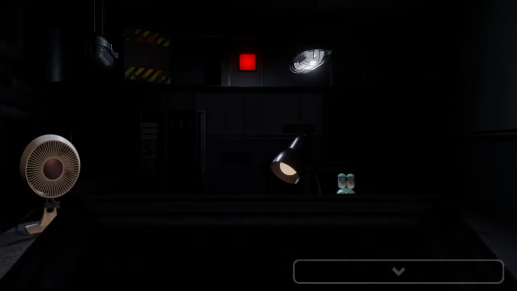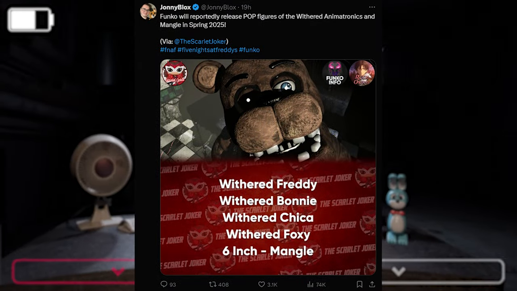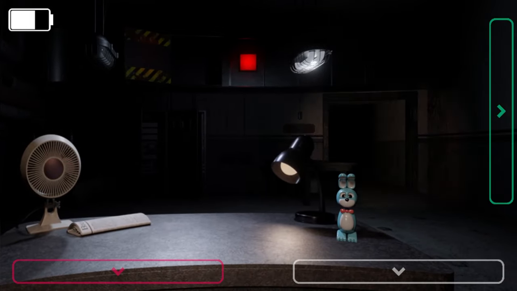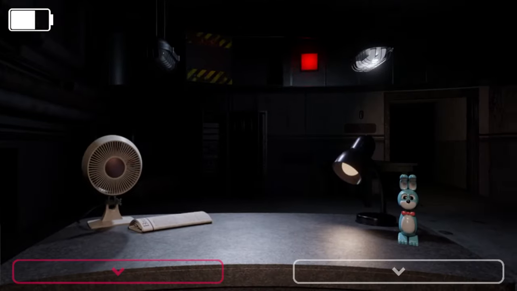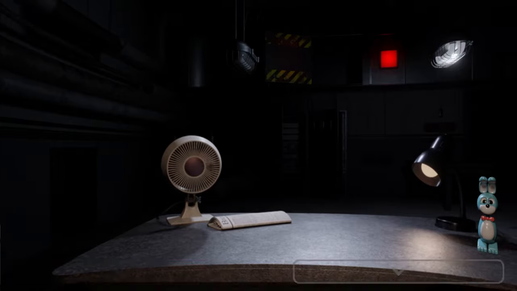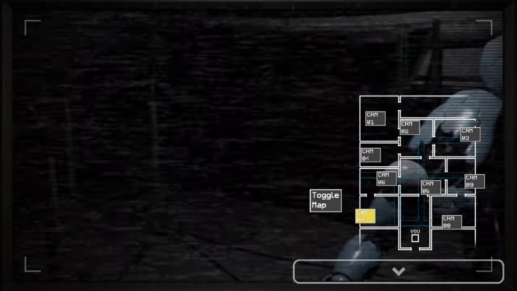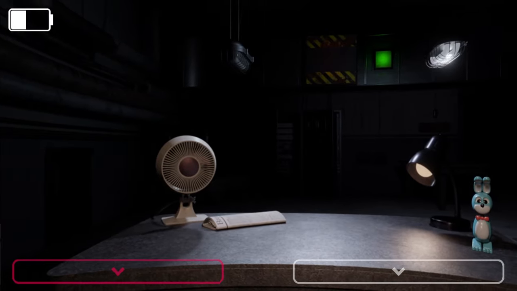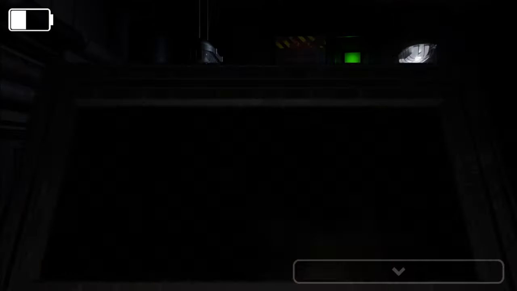We also got some news from Funko, so it's been a while since we actually got some Funko news. Funko will reportedly release pop figures of the Withered Animatronics and Mangle in spring 2025. I don't think the Withered Animatronics have gotten pop figures before, so this is pretty interesting. I don't collect pop figures, so I could be wrong about that. But we're getting Withered Freddy, Withered Bonnie, Withered Chica, Withered Foxy, and for some reason Mangle. So we've got the full Withered Animatronics, and they're gonna throw in Mangle. I don't know why they didn't do Golden Freddy or something like that, like Withered Golden Freddy, but it's okay. Everybody likes Mangle. I think they're cute, so that's awesome. We've got more pop stuff coming out, but it's coming out in spring 2025, so we gotta wait a while, but it's gonna be very awesome.